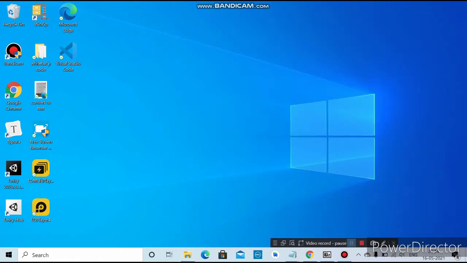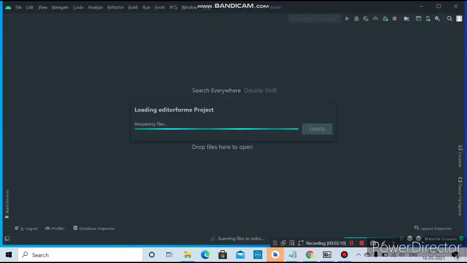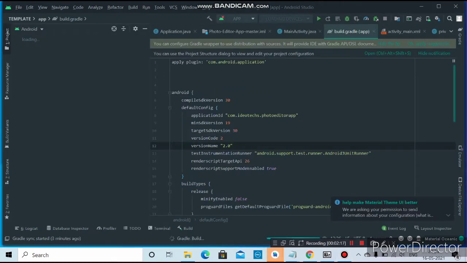So let's open Android Studio, and after opening Android Studio, if you have any previous project, it will show like this. Otherwise it will pop up a small page where you want to select open. After that you can select the path where you downloaded the source code.